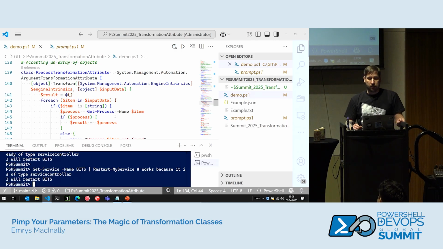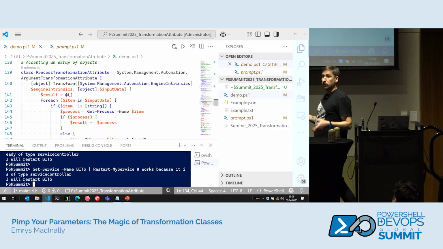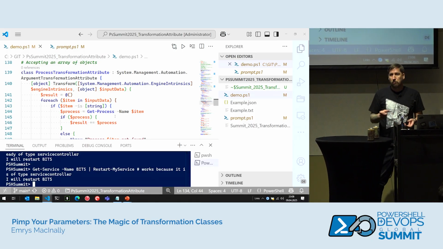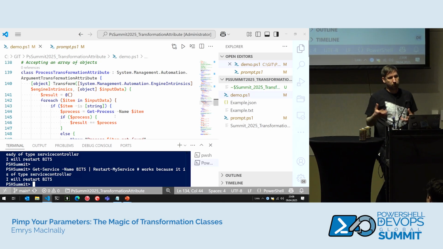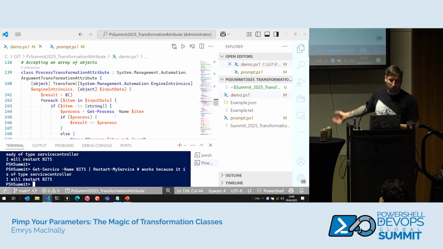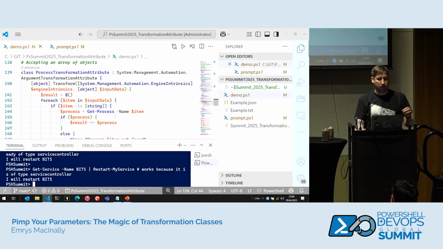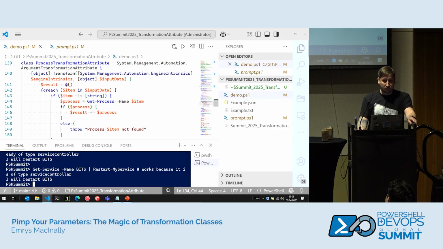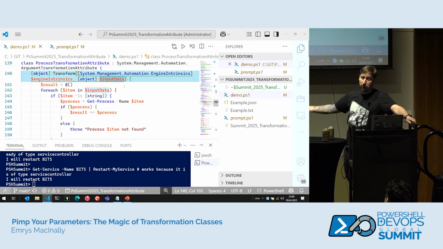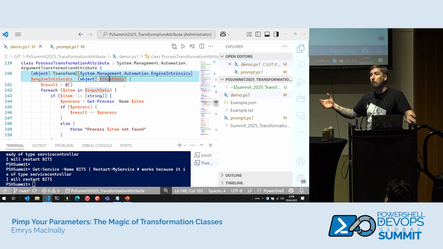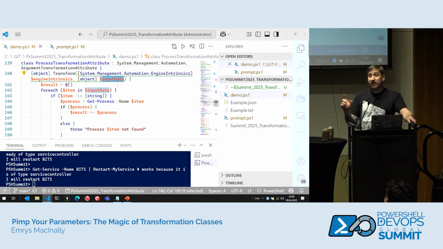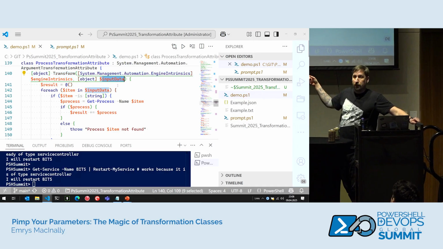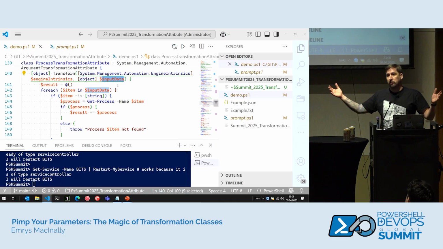Okay. Similar example, just with an array. So our parameters only accepted a single value. But how will we go about it if my parameter accepts an array? And this is this example. So we're doing a process transformation attribute this time. The only difference is I want to transform a string into a process object or multiple process objects because I accept an array of process objects. And the only difference is this time in my input data, there's my array.